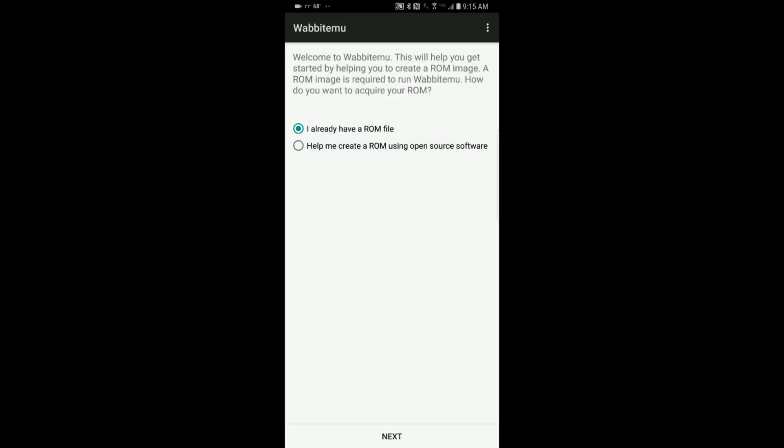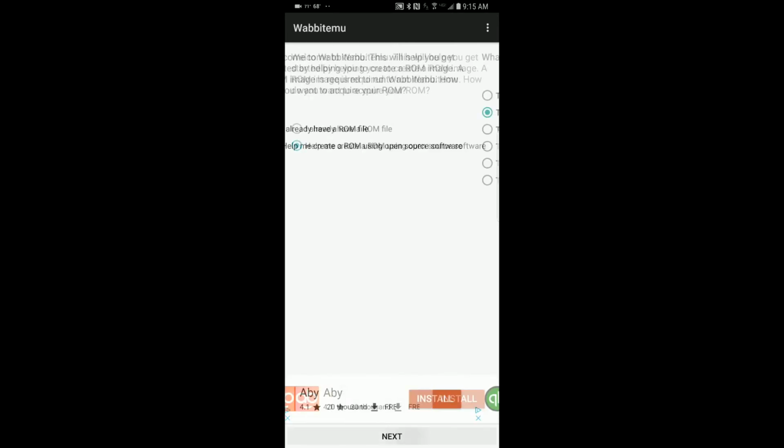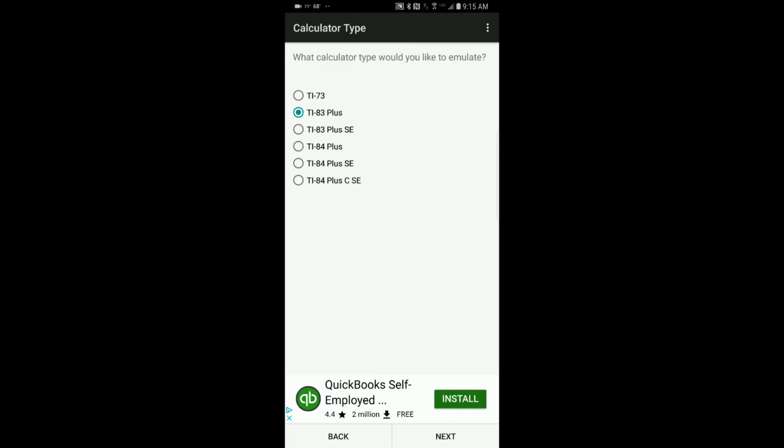Next, tap Open. Tap Allow when prompted. Select Help me create a ROM using open source software. Tap Next. Be careful not to accidentally tap the advertisement.